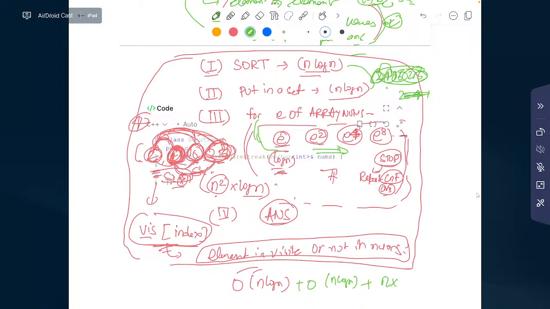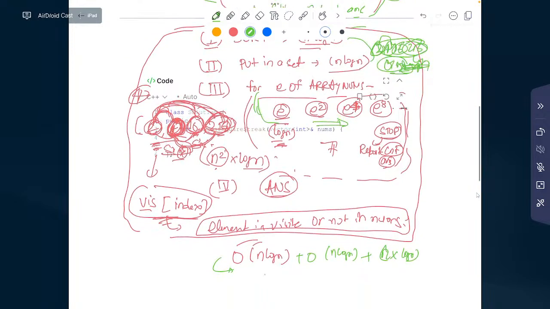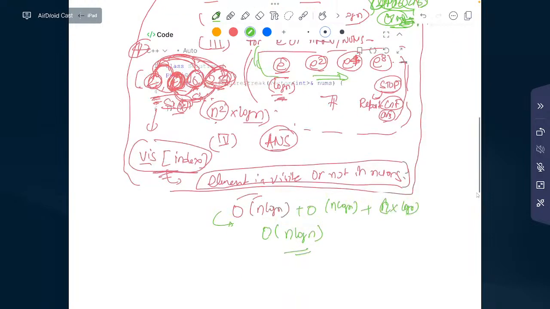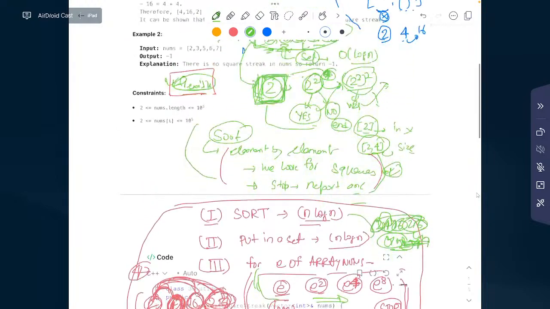So I did only order n computation over here, and the lookup was log n. So this is also n log n. So this is a big O notation. So we all know the final time complexity is n log n here, and you get your answer. I think this approach fits well for these constraints because n was 10 to the power 5, and 10 to the power 5 log n satisfies this constraint.